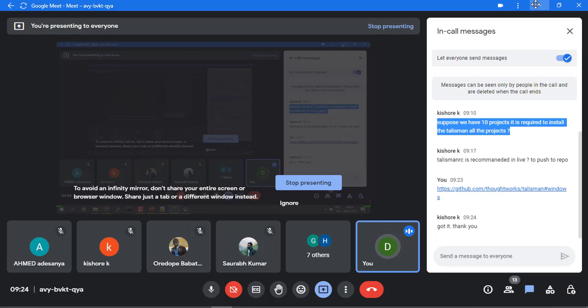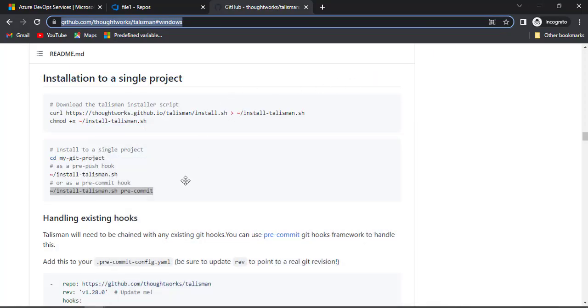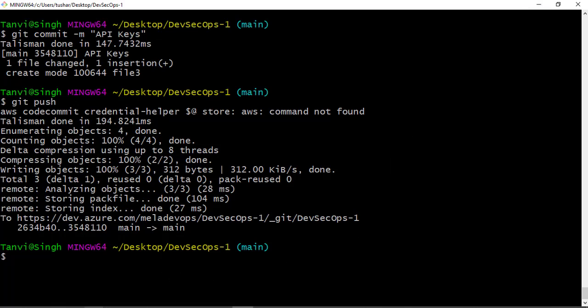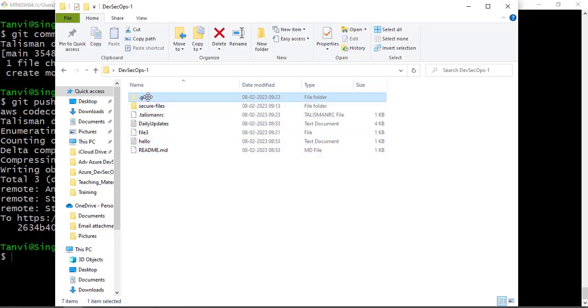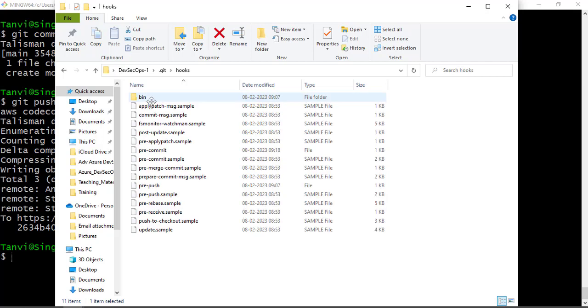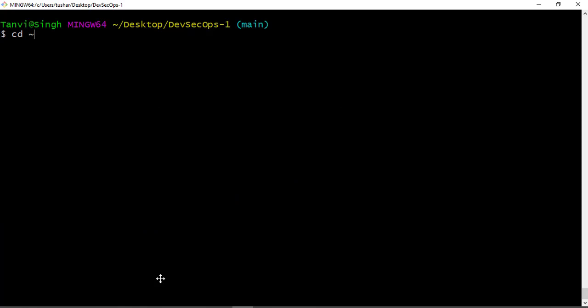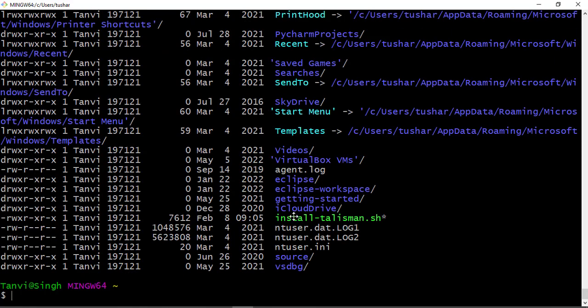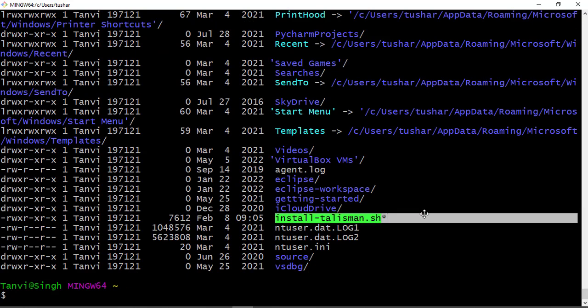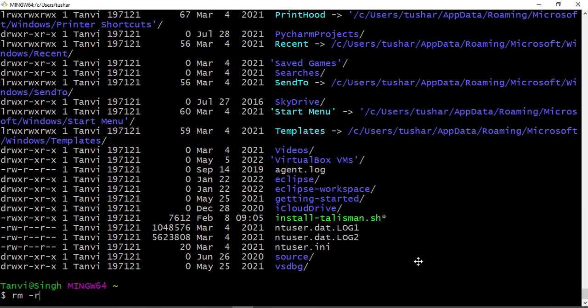Okay. Any other questions, guys? Any more questions? And if you want to uninstall, guys, it's very easy. Just go to hooks and delete these files, pre-commit hooks and pre-push hooks. That's it. Just delete these two files. And if you want to delete Talisman permanently, just go to your home directory, remove this file, install talisman.sh. Let me remove it.